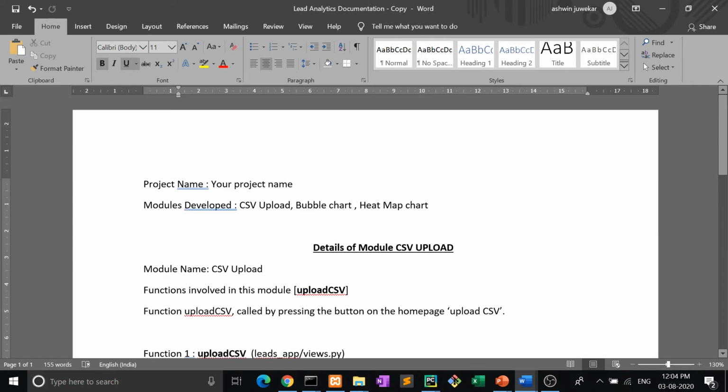For example, on the top I have written the project name and the modules developed, this is the list. Every programmer is required to write down all the modules that he has developed. Now details of module CSV upload, this is the very first module, so I will write this module name. I have written here the function involved in this module, that is upload CSV. Now see, we have the module name and function name.